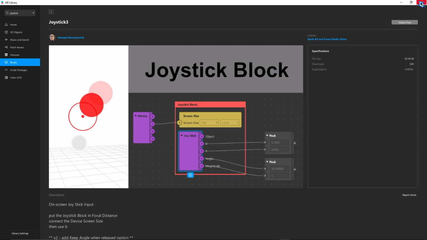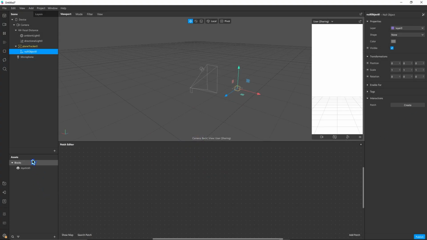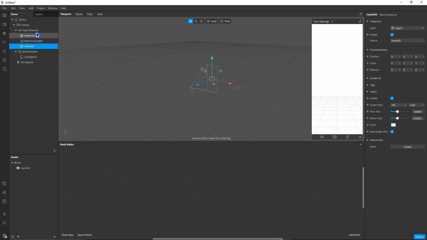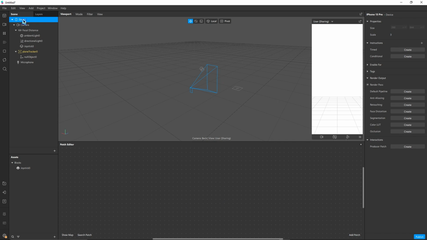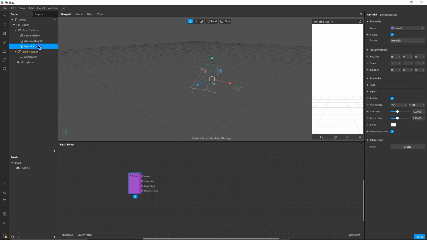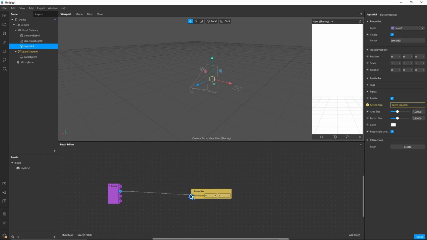Once that has been done, I'll close this window, and here in blocks we have a joystick block. I can drag it in the focal distance, not in the camera, in the focal distance. Then I'll click on device and drag and drop it here, and here we can see the screen size. I'll click on joystick and on the screen size, and we'll simply attach these two. Basically we are providing the joystick with the information of what the screen size is. Once we have done that, I click on simulate touch.